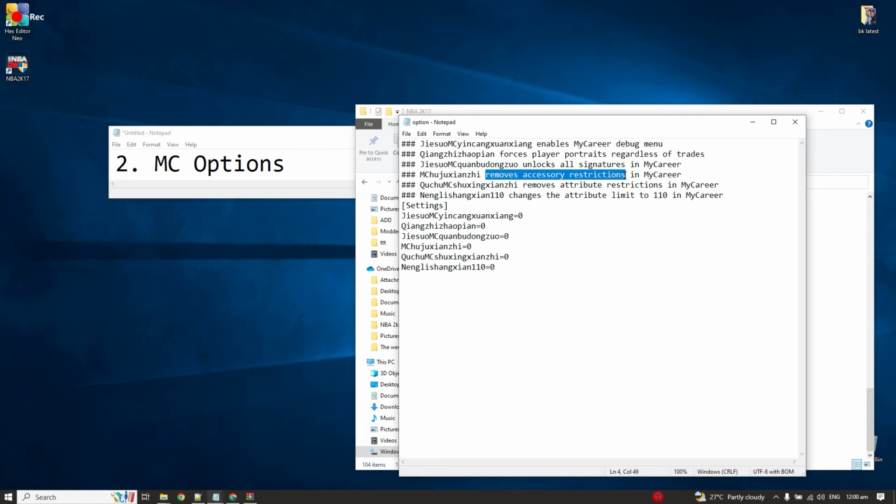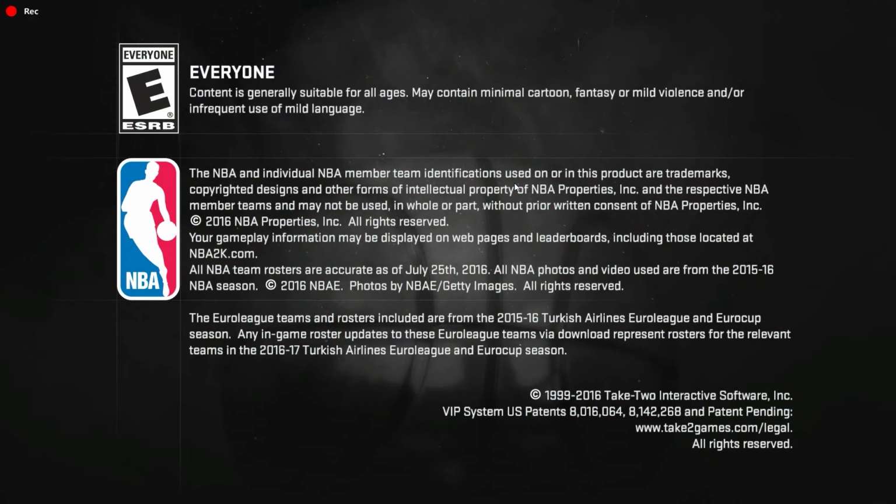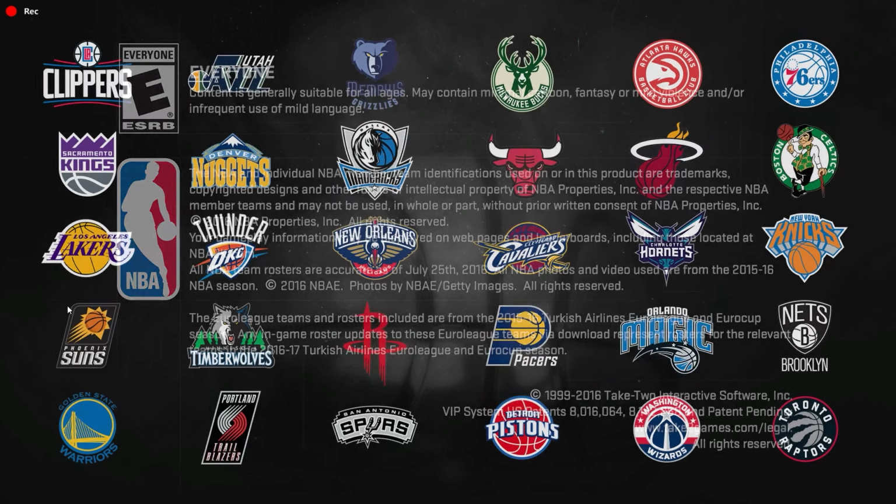And next one, this setting will unlock all signatures in MyCareer. Next one, removes accessory restrictions in MyCareer. Next one, removes attribute restrictions in MyCareer. The last one changes the attribute limit to 110 in MyCareer. By default, it was set to 0, as you can see.